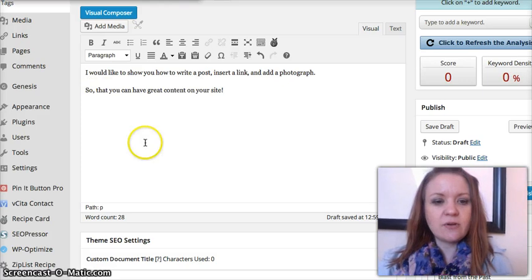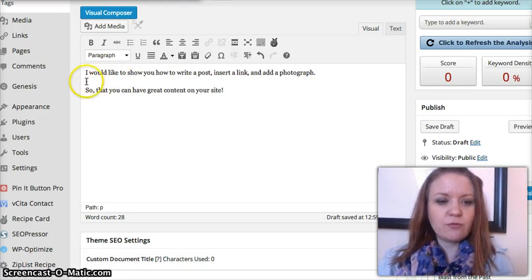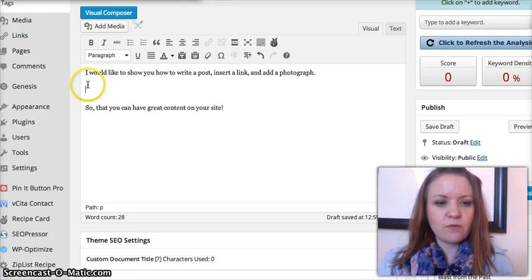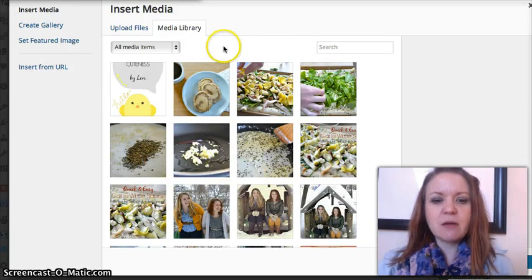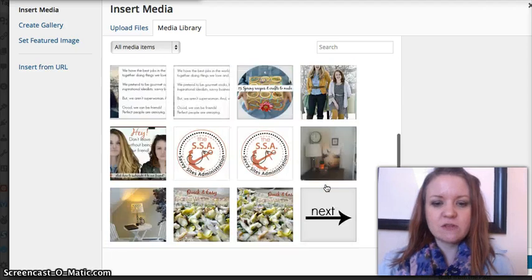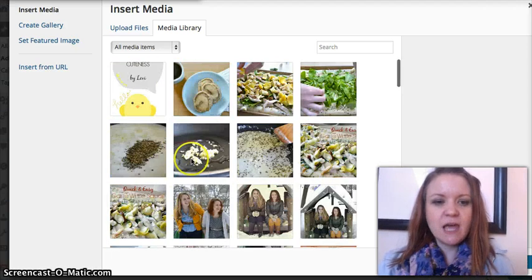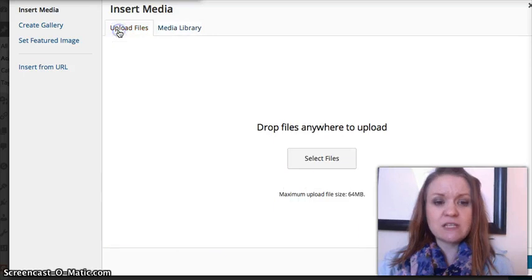Alright, now I inserted a line here with enter. I'm going to put a photograph right here. So in order to put a photograph, I will put my cursor where I want the photograph to go. So I want the photograph in between these two lines, so there's my cursor. And then I'm going to come up here and I'm going to click the Add Media button. And it will bring up all of the images that are currently in my media library. And here are some images from past posts that we've done. And it will also allow me to upload a file from my computer itself.